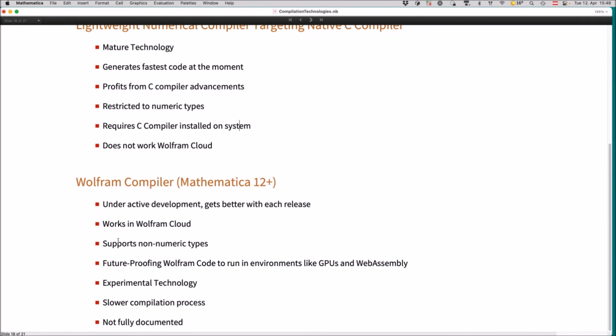It enables you to future-proof your Wolfram code to run in the future in environments like GPUs and WebAssembly, because these backends will be available at some point in the future in the Wolfram language.